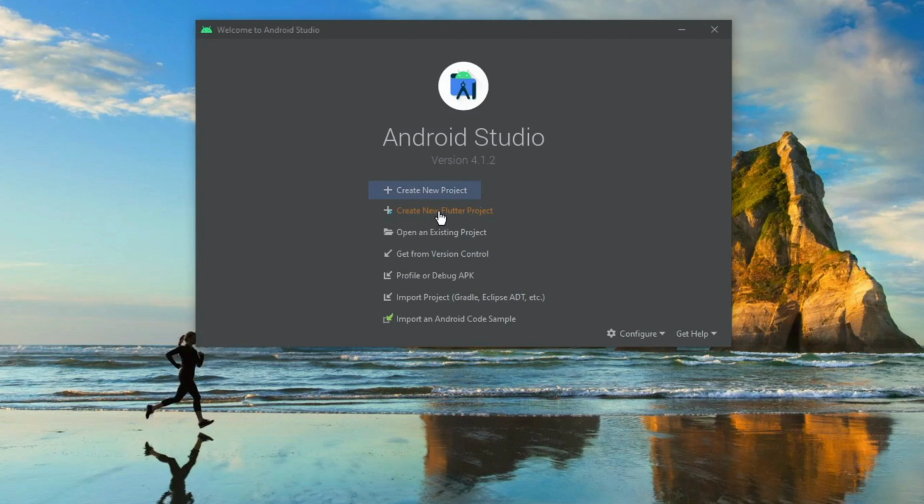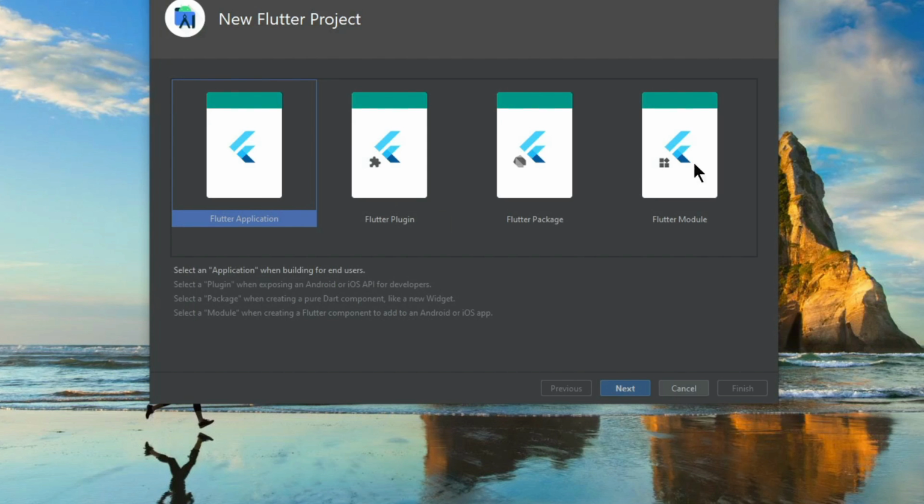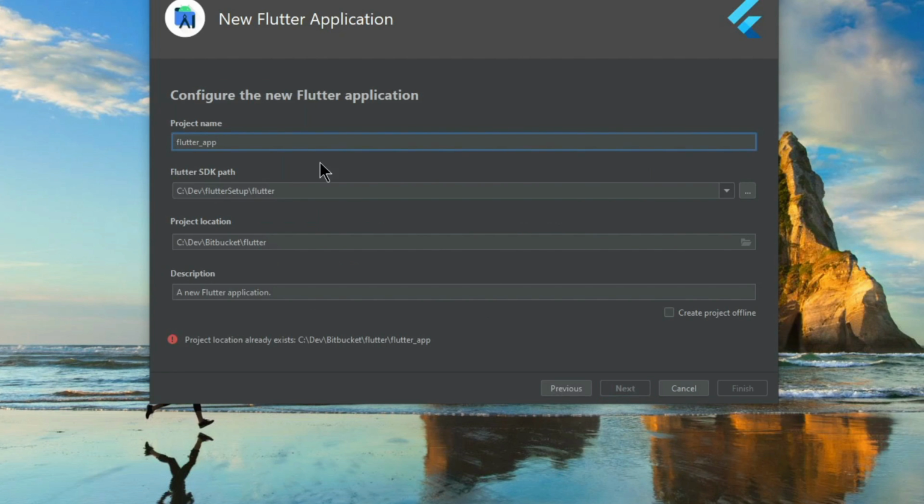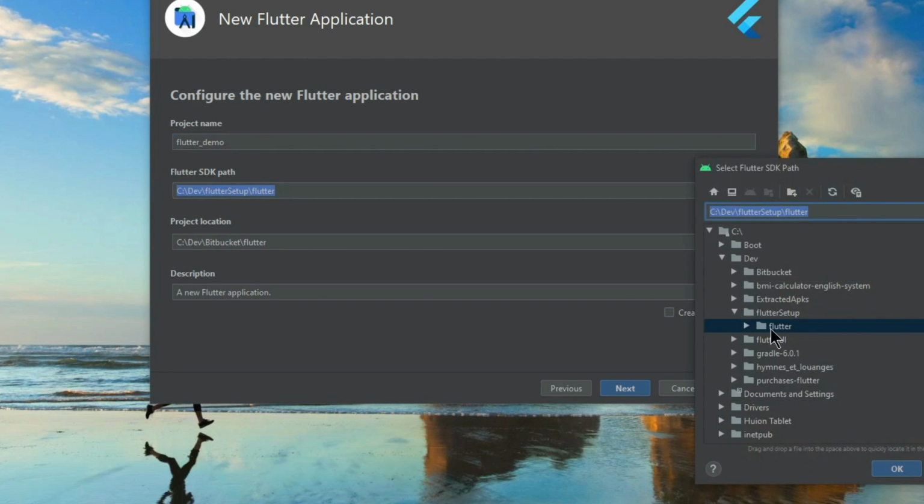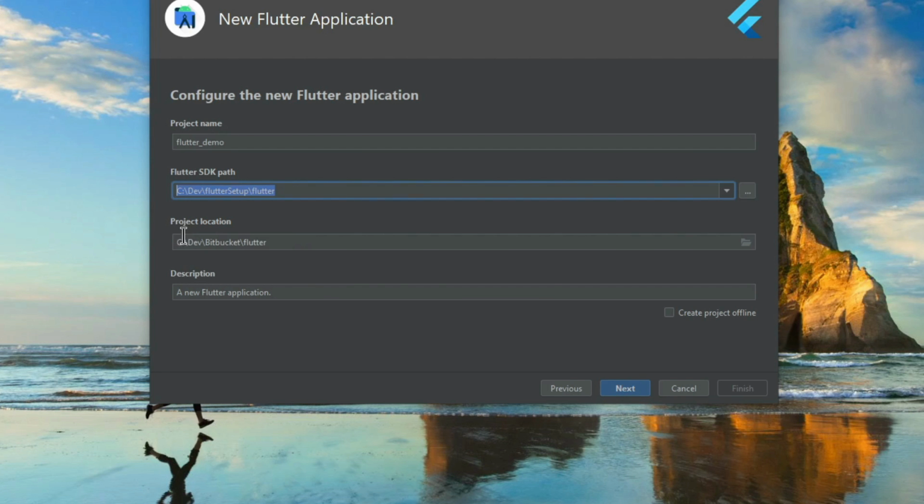Let's select it. Here are the four types of Flutter project you can create. For this demo, we will just create a Flutter application. So let's select it and click Next. In this window, you can specify your project name, the SDK path, this is the path where you extracted your Flutter SDK, the project location and description are pretty self-explanatory.